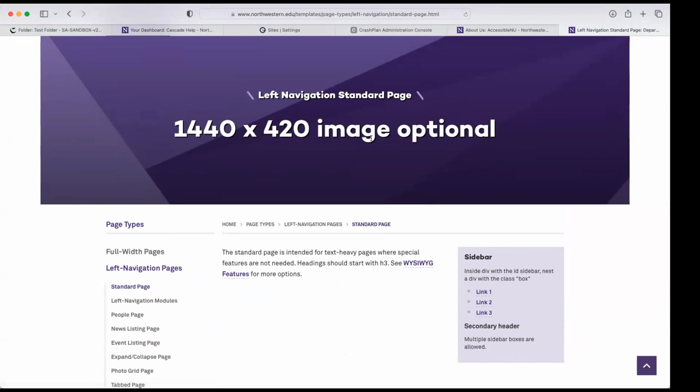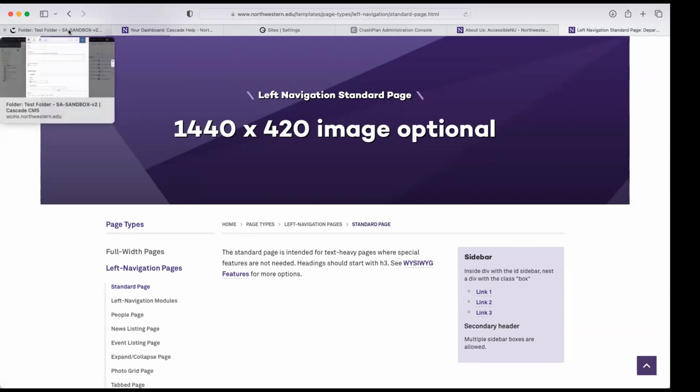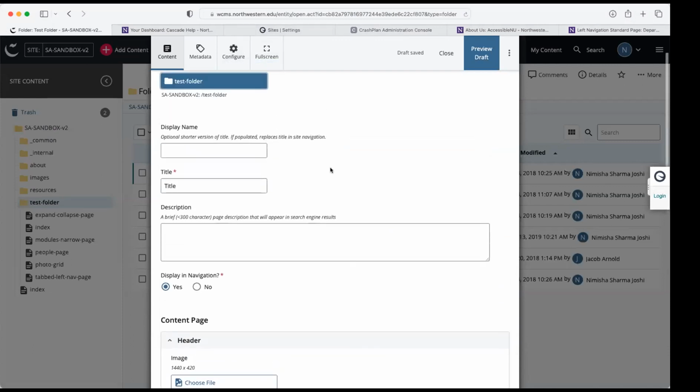Some of this is optional. For example, the hero image is optional, the sidebar is optional. The main content is also optional, but if you're adding a page, you probably want to add something in the main content area. All right, so here's the form.